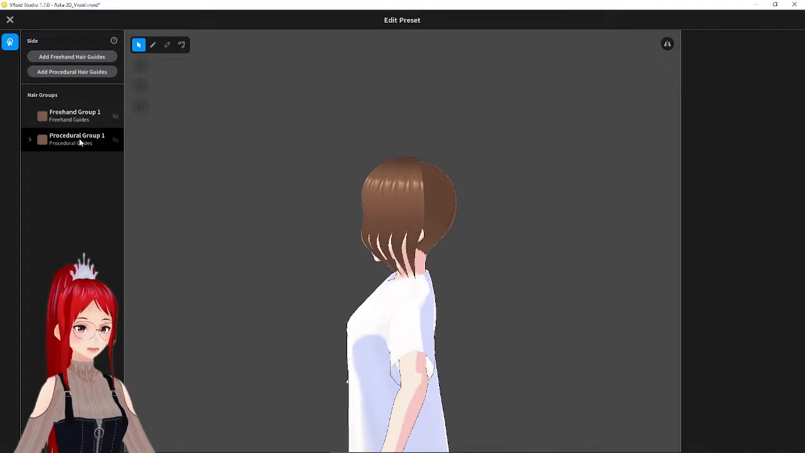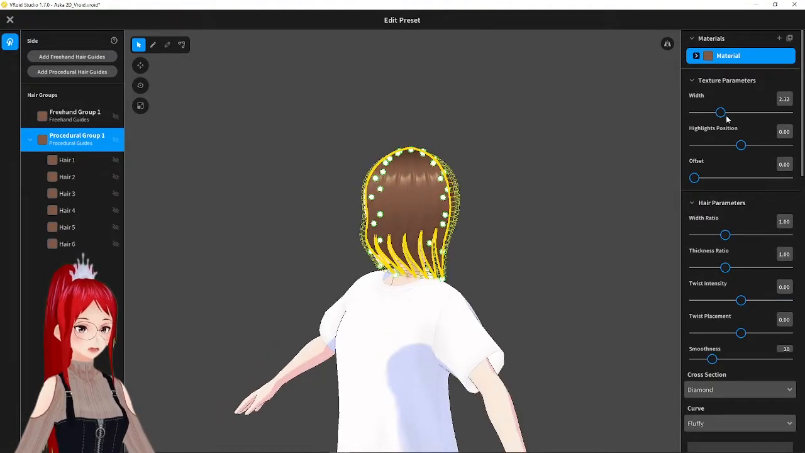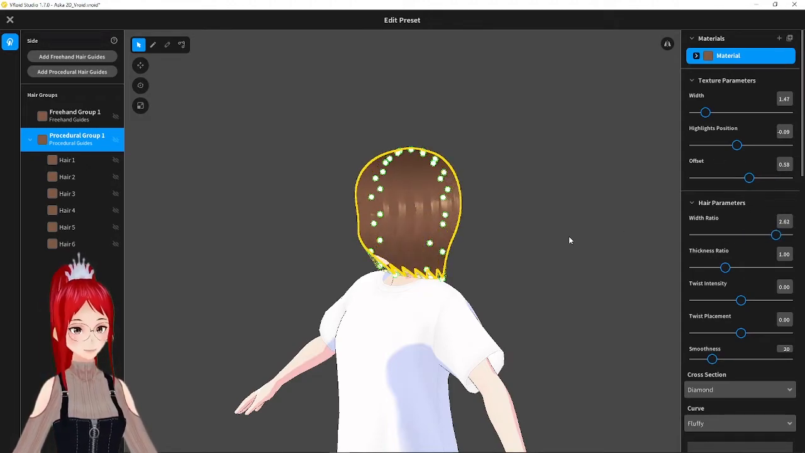Our texture parameters on the right refer only to the textures. So width will not alter the width of the hair, but rather the spread of the texture on said hair. Highlight position is pretty self-explanatory, as it will shift the highlight around. With the offset option, you can basically move the texture around the hair, which I will show better on the single hair strands later. Now onto the actual hair parameters.